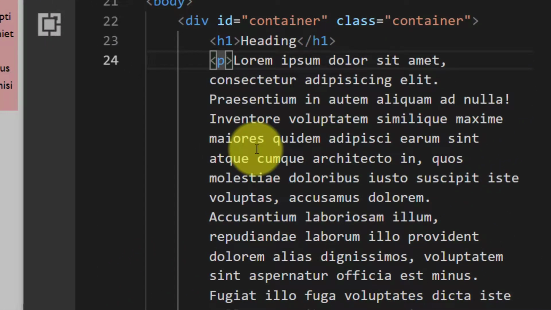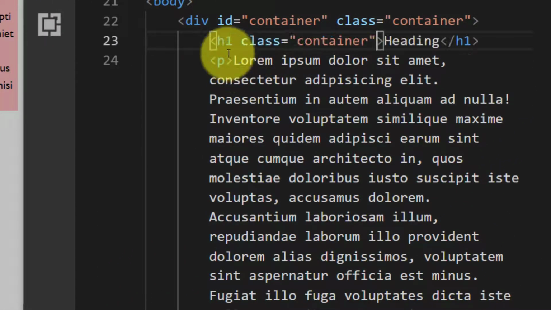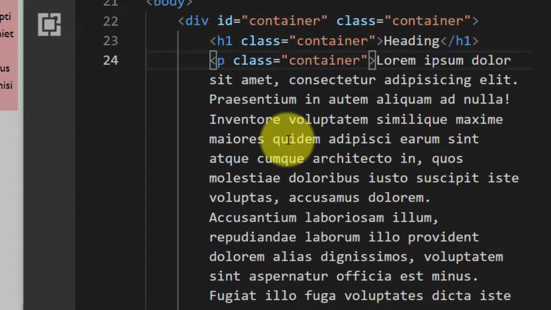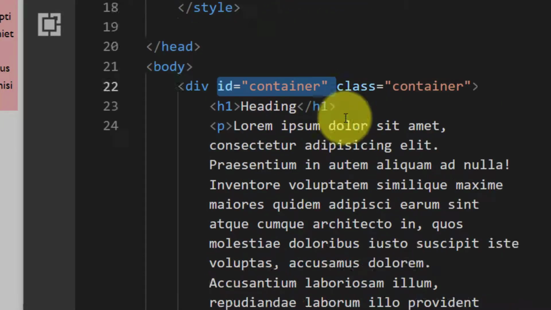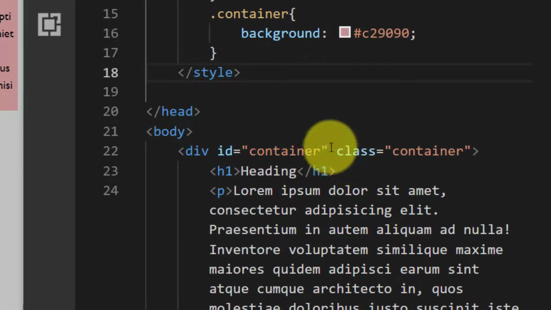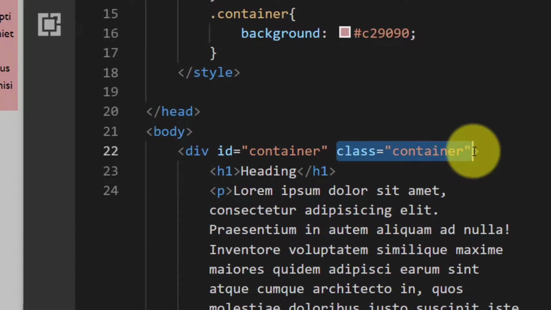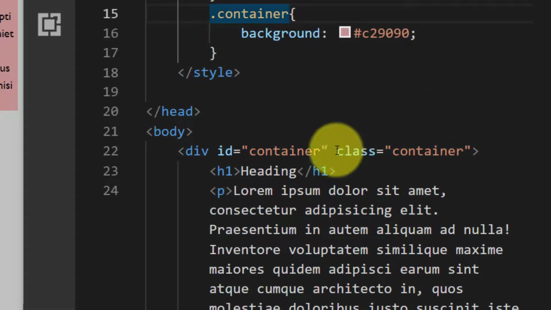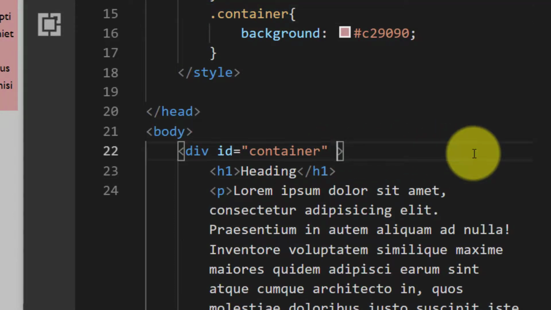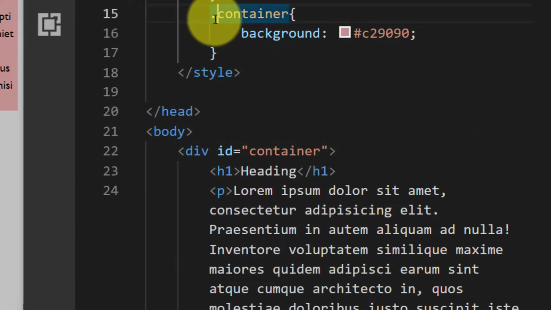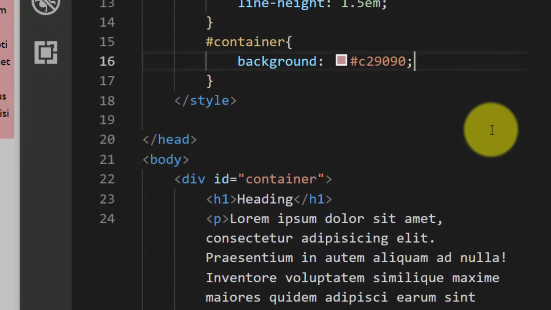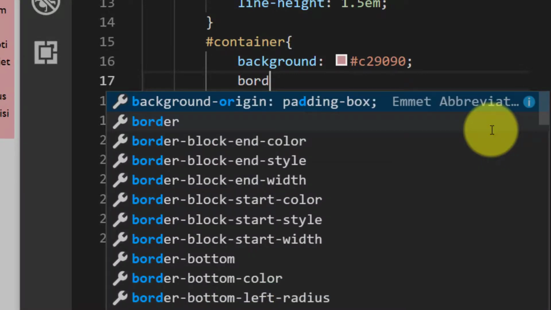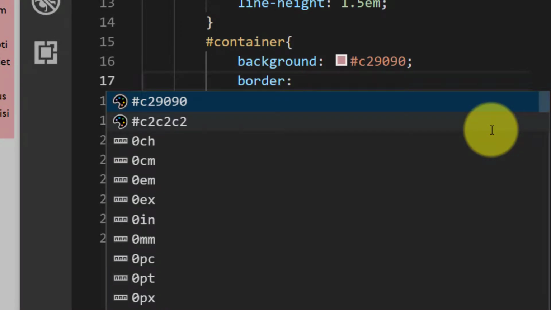And if we use hash, it means that we are writing CSS for the ID. The benefit of using a class is that we can assign this class to any tag, but with an ID, each tag can have only one ID. It means that on a page, all tags have unique IDs. We cannot assign one ID to any other element. We are applying CSS to this ID container.